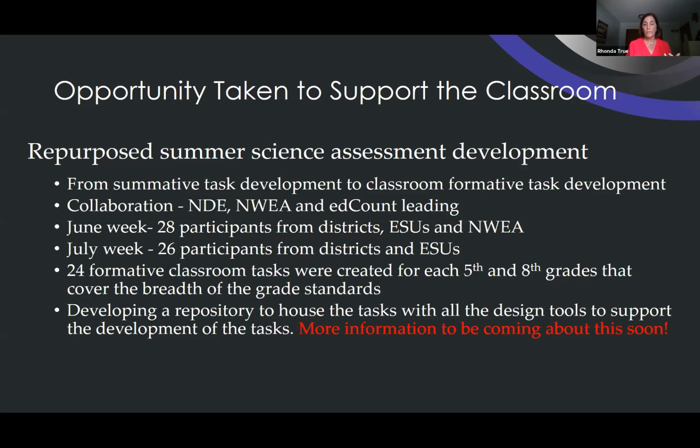They've unwrapped or unpacked the standard for me. They've written different types of work products I could ask for from my kids. So they could literally make their own task if they want. And I want to show you some of these templates that will be in the repository.